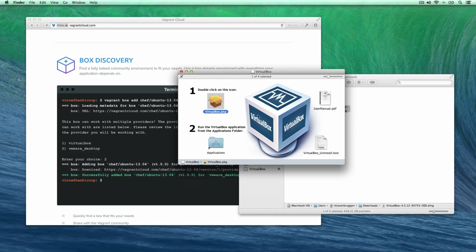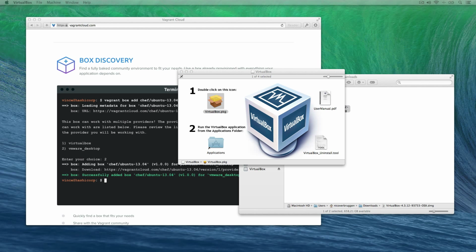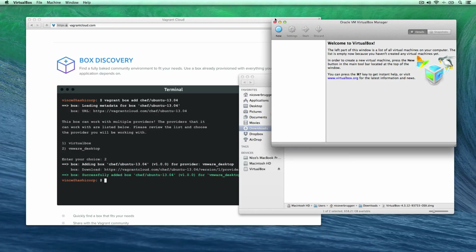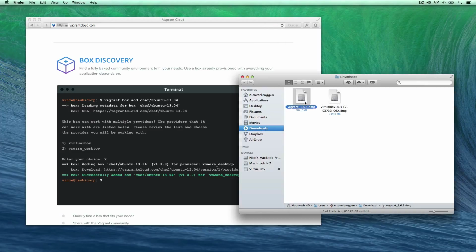Once it's installed, you can try and launch it like VirtualBox. I'm just going to open it up here, and here it is. So if you can launch it, it's running basically. Great. Next up is Vagrant. Let's get that installed too.